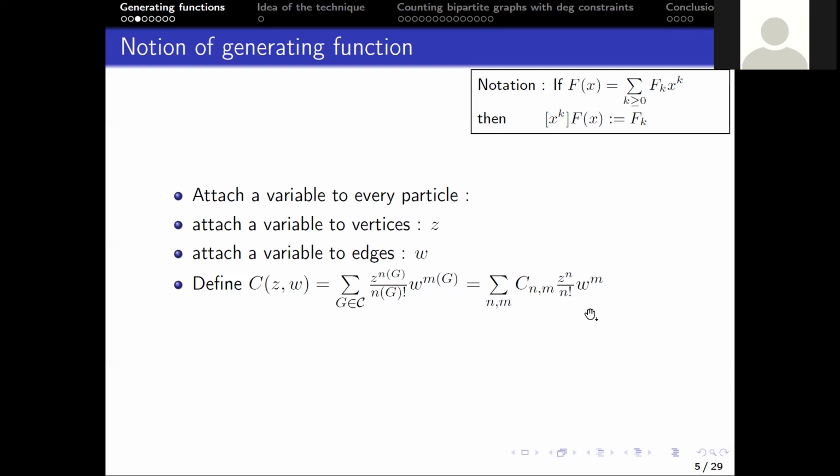And now to find this quantity, we just need to extract the coefficient. So here I put a small notation for the extraction. So here, if we have a function that looks like this, we just say that this notation is for f_k. Okay, so we can see that if we manage to find first the generating function without knowing this quantity, then we will be able to know this quantity by just extracting the coefficient.